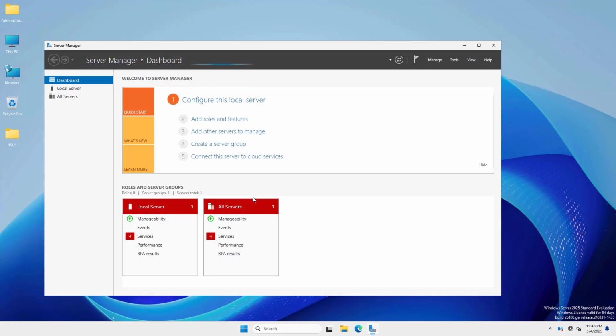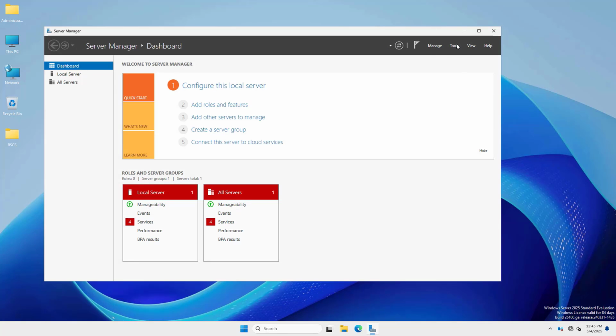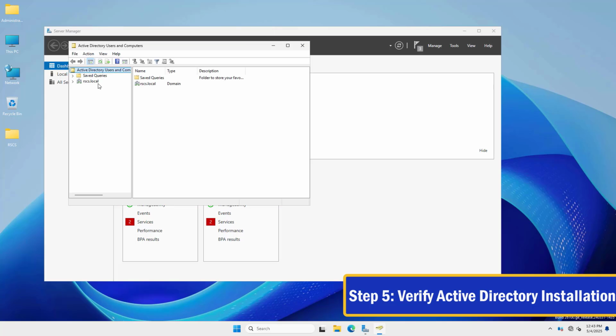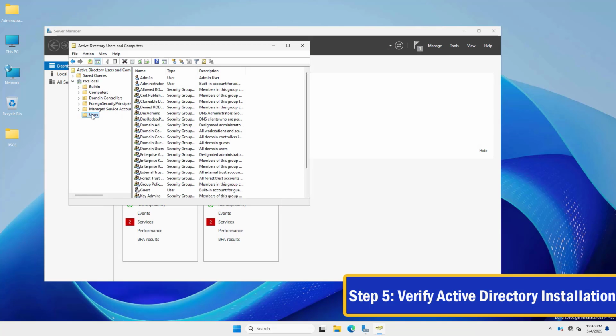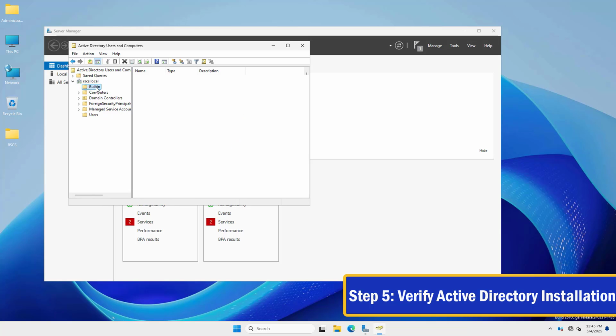Once rebooted, go to Server Manager, click Tools, and open Active Directory Users and Computers. Your domain should be listed here. You can now create users, groups, and organizational units.